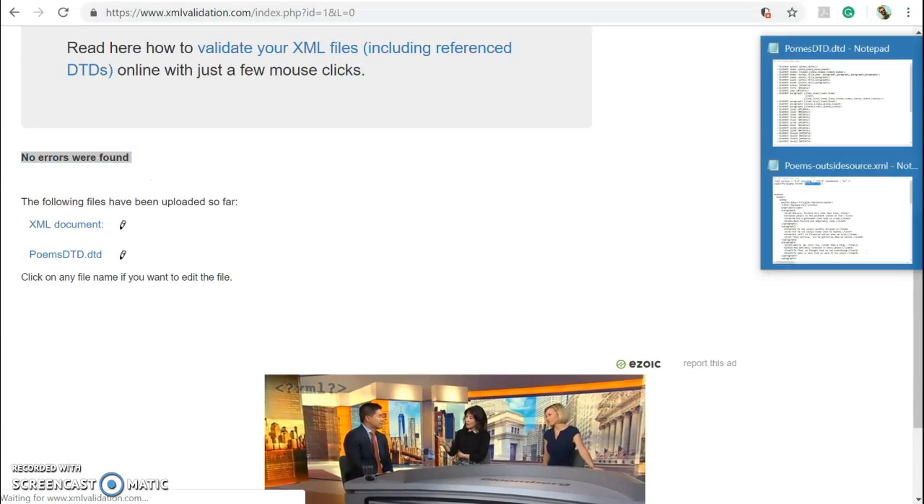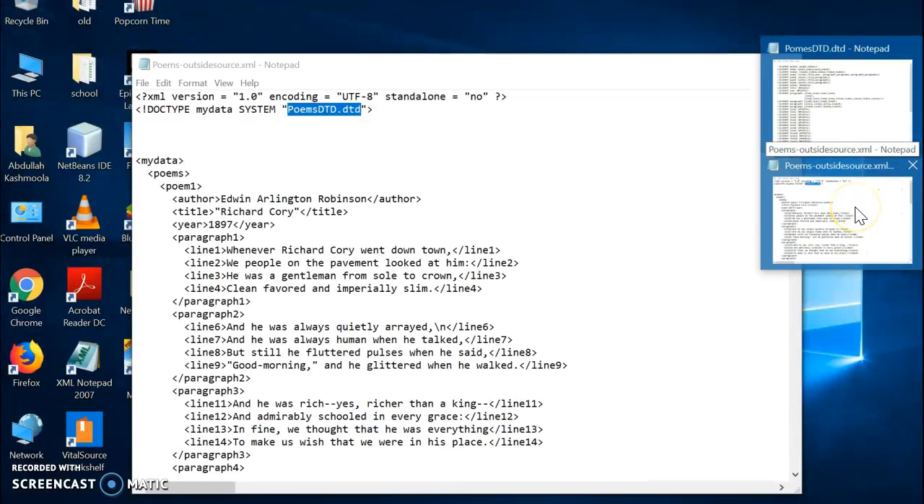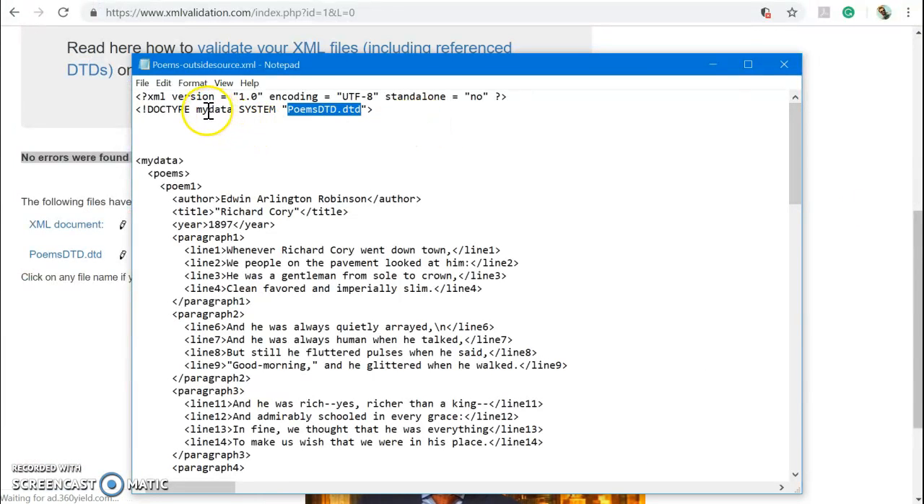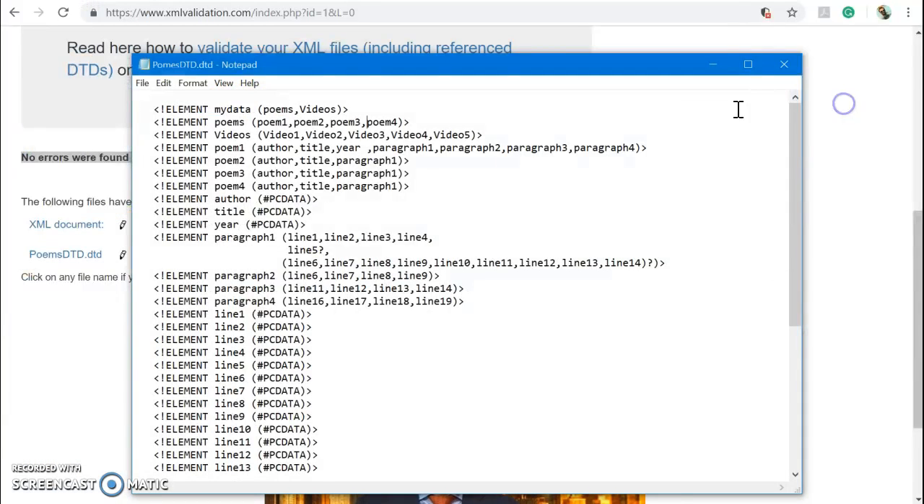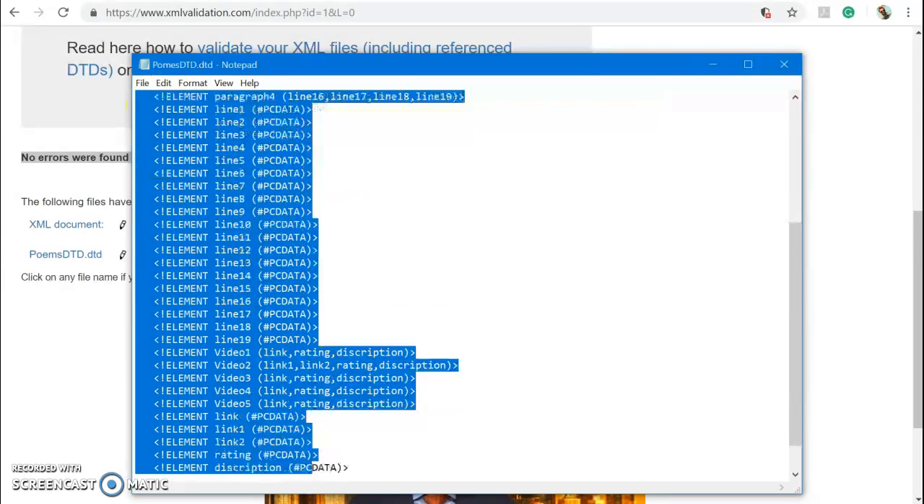Of course, in the beginning, I had some errors, but after checking it a few times, for example, I didn't know if I should put the name of the root or not. Also, when it comes to the other document, which is the document type declaration, I didn't know if I should put something here before or just put this.